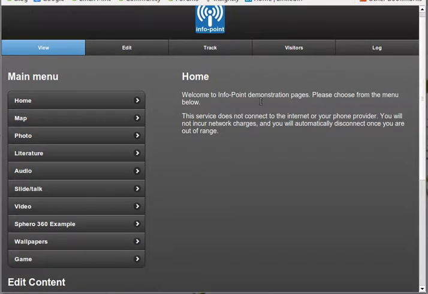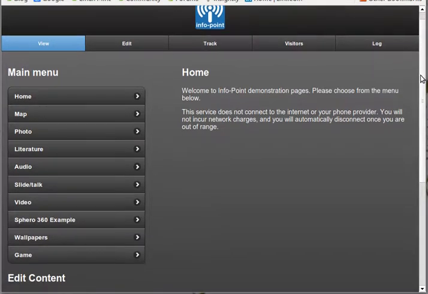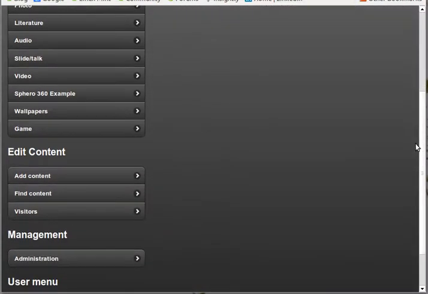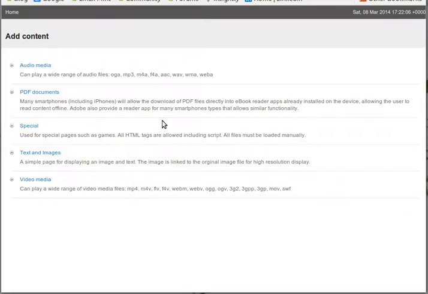You know you're logged in because you can see additional menus, view, edit, track, etc. on the top of the screen, and also you'll be able to see additional menus like add content, and indeed it's add content that we actually want to do. So now there's several content types we could upload, and today we're going to upload some text and images.